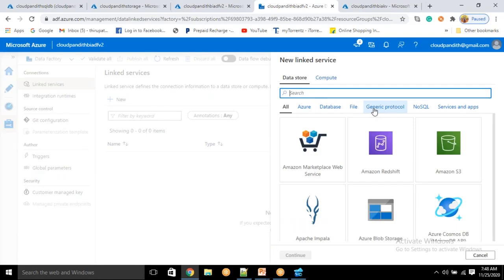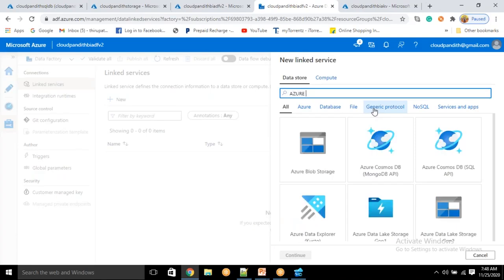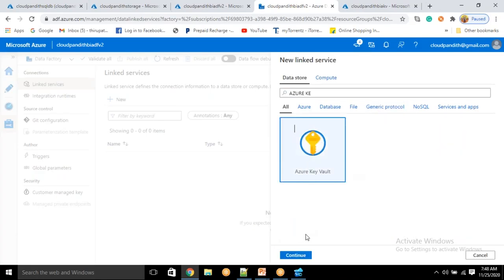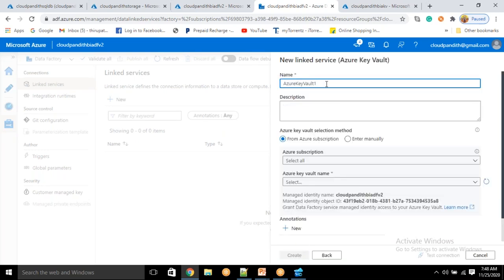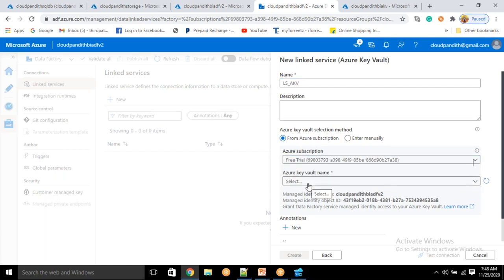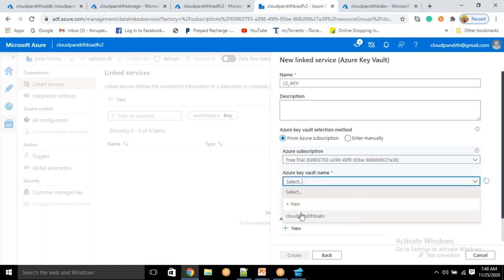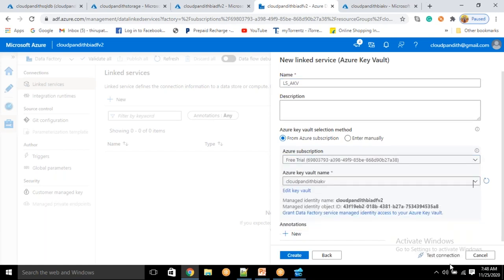Click new. Let's search for Azure Key Vault. See Azure Key Vault. Select this. Click continue. Here LS, linked service for Azure Key Vault. Subscription is this one. So the Azure Key Vault name you need to select. That's all. See, this is the Azure Key Vault. Let's try to test the connection.